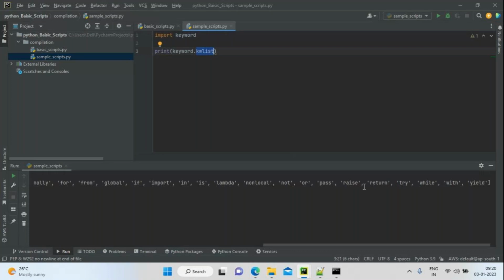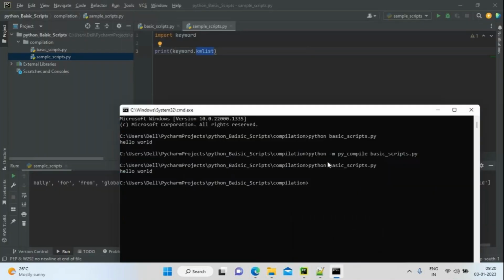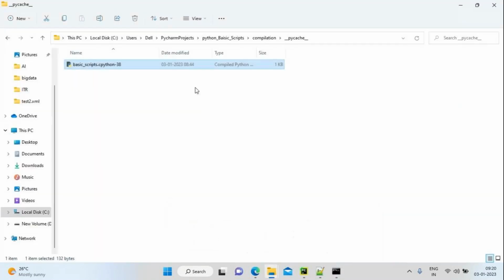Yes, internally it will compile. It will happen internally. If you want to explicitly compile, you can use the module called py_compile, and then you can externally see the PYC file.